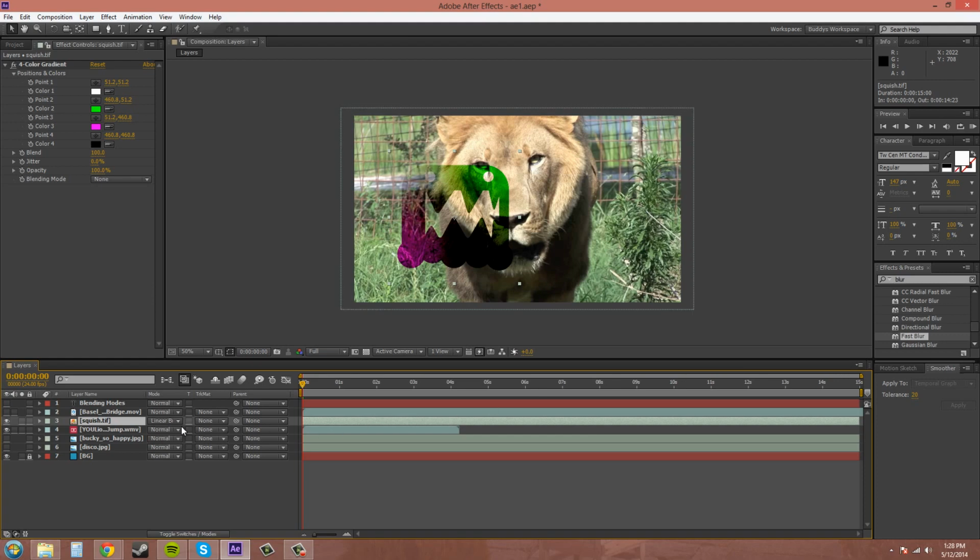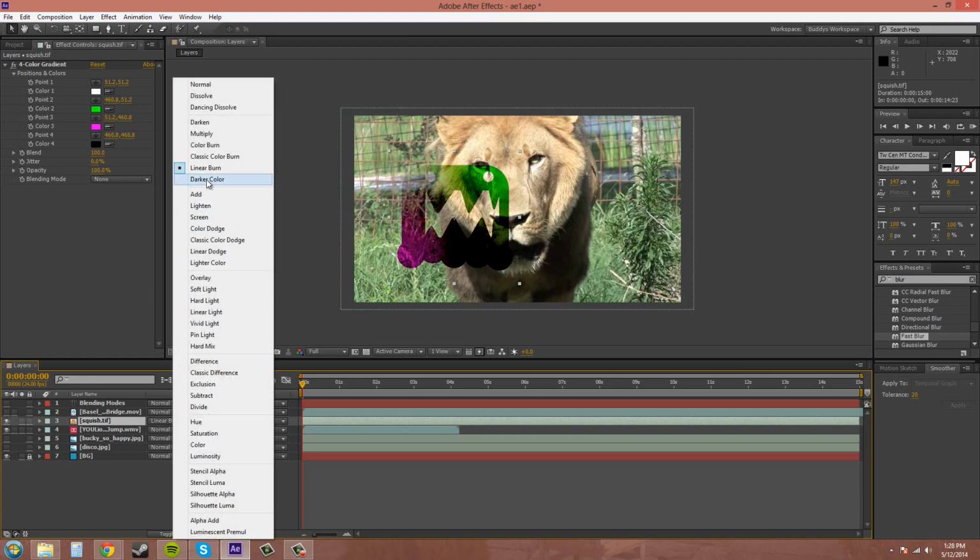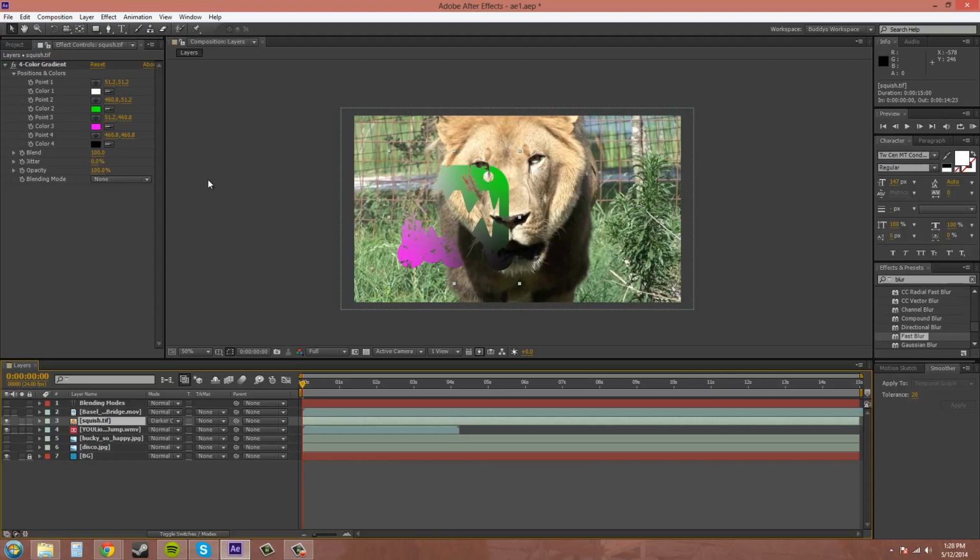The next one is darker color, and I'm not really too sure how this one works, so I don't often use it, but you can see how it looks. When there's a light image over a dark image, it completely blasts out the white, and when there's dark on the image or video below, it blasts out whatever's on top, as you can see there.